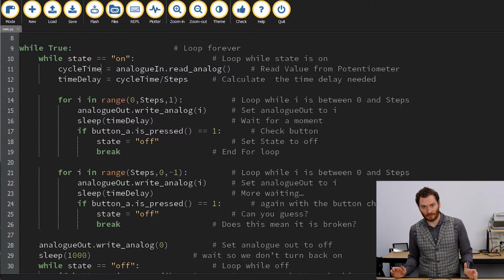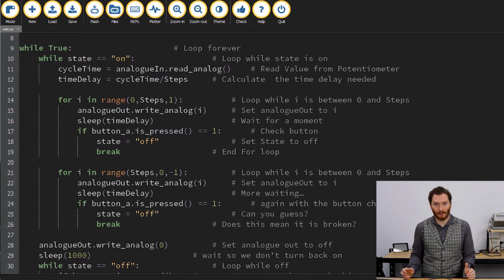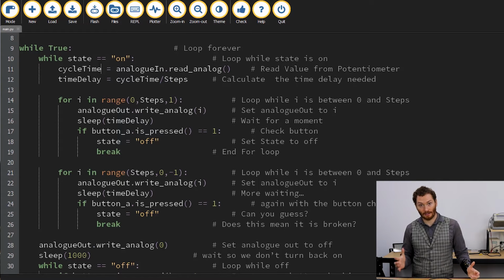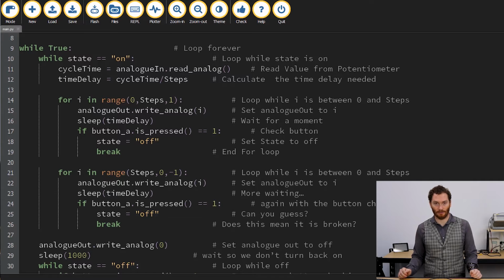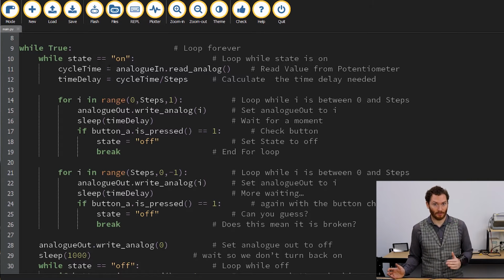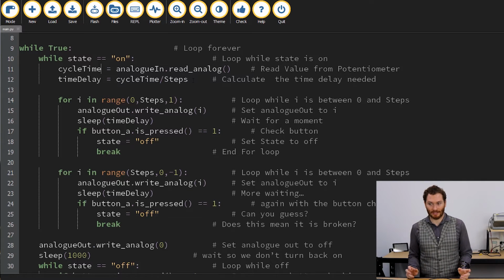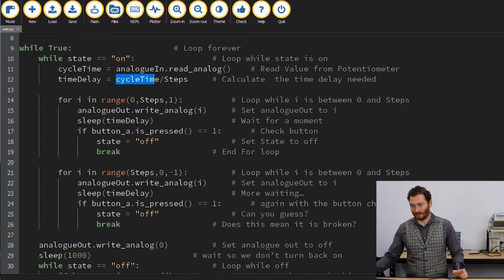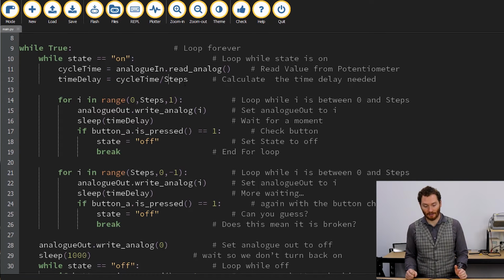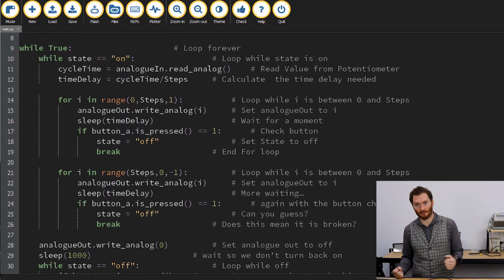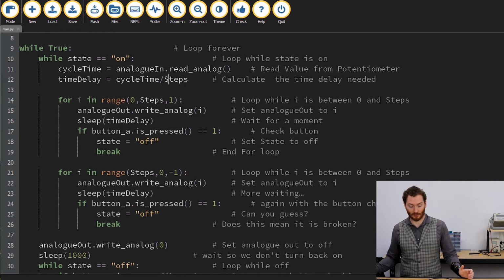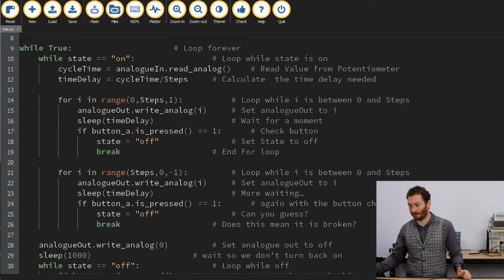The potential voltage values are 0 to 3.3. In terms of the program and the microbit, it sees 0 volts as 0 and 3.3 volts as 1024. So at 1000, we're about 1 second. So our dial will take us from 0 to 1 second. Then we need to create our time delay between steps. So we're going to divide our cycle time by the number of steps we're going to take. So this means the amount of time it will take to go from 0 brightness to full brightness is the cycle time that we've chosen based on our analog read.